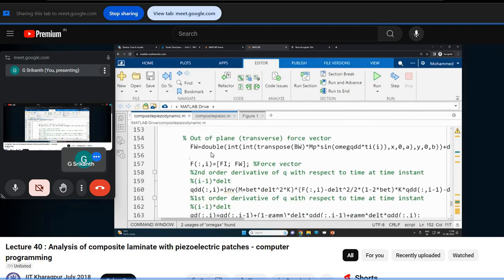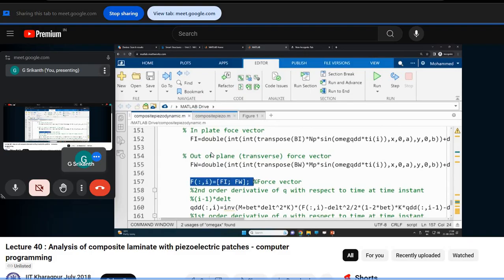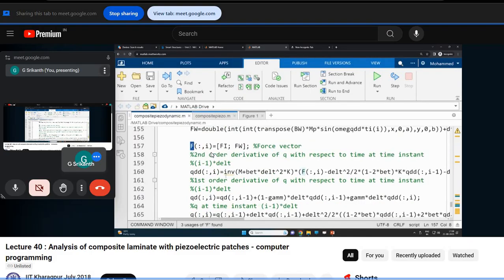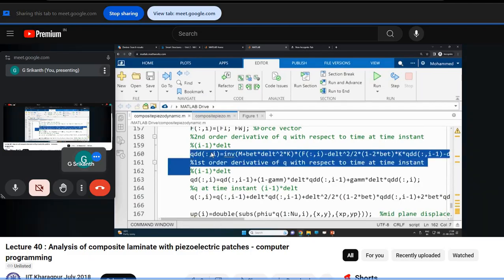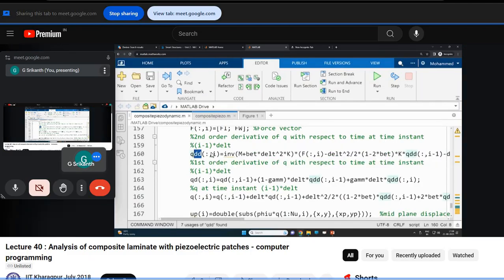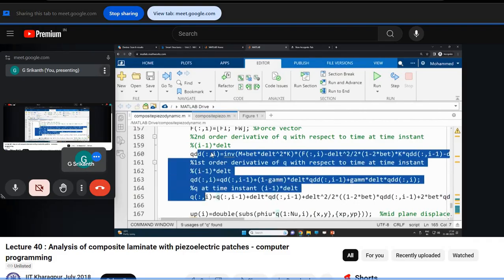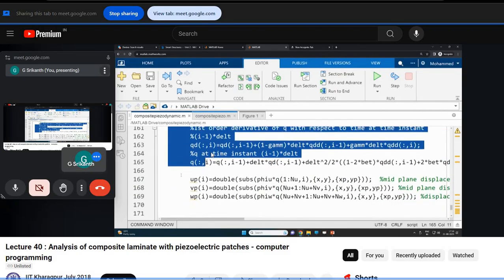Now after evaluating this, we have got fi and fw as a function of time. We get our force vector at each and every time step, and then from that, using the technique that we described, we find q double dot. Qdd means the second derivative of q with respect to time, qd means the first derivative of q with respect to time, and q is q. So we evaluate that at each and every time step, and we do the time marching.